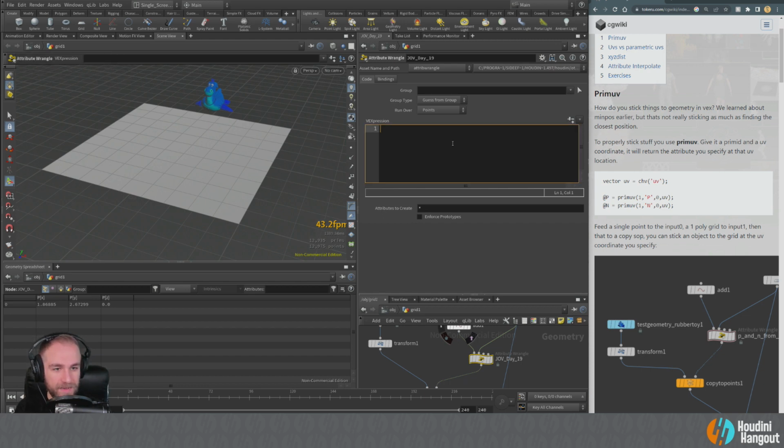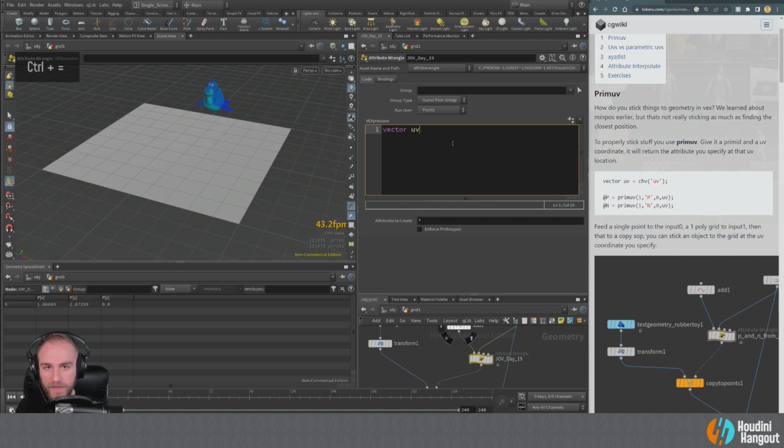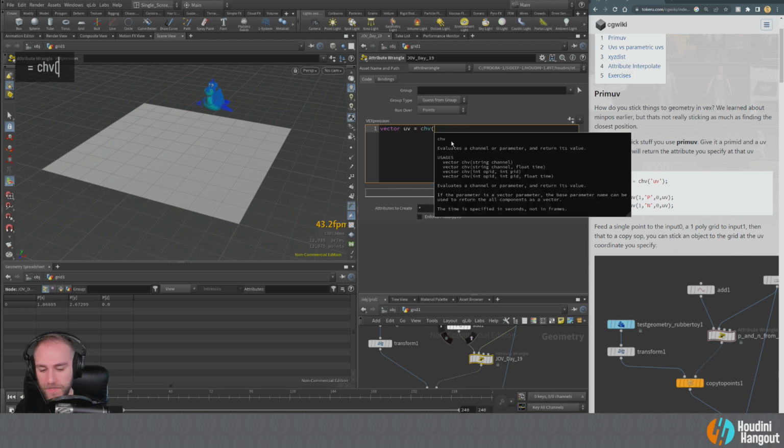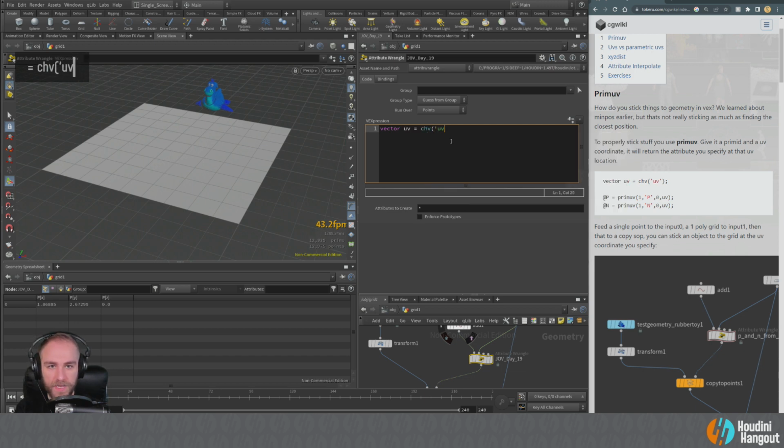And yeah, so let's first declare a vector UV attribute. I think that's big enough. I think we'll be able to see that. So vector UV, we're going to set that equal to vector channel, and we're going to name that UV as well. It'll give us a little way to select what UV position we want to use.